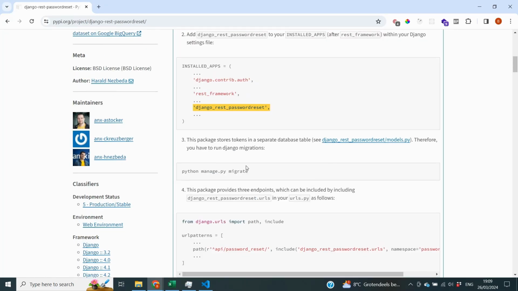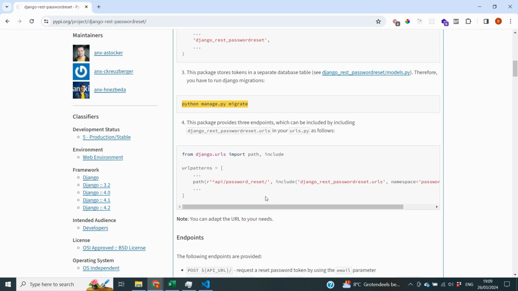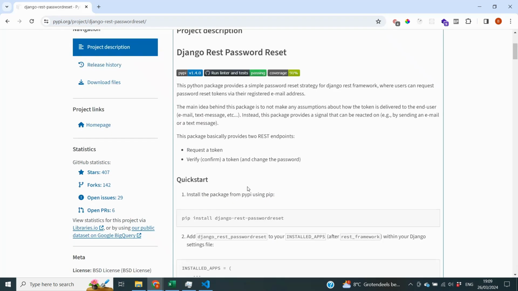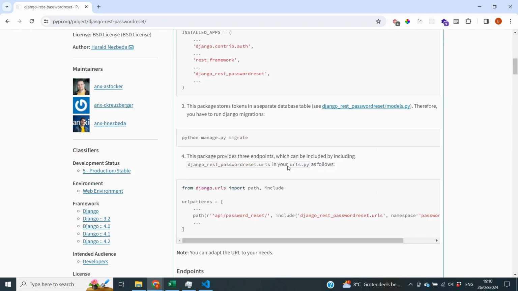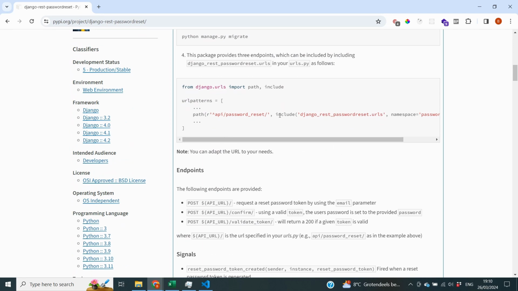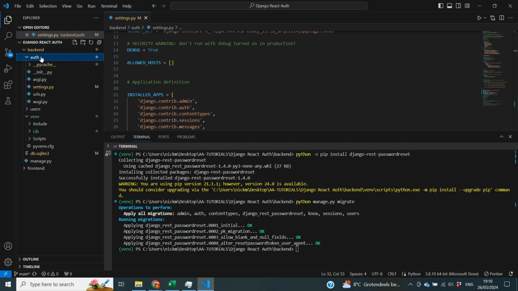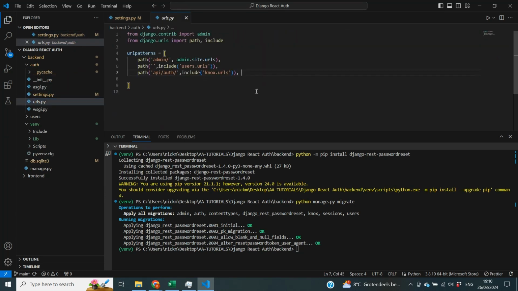Now, in the documentation, you also see that step, but also the next one that we're going to do, and that is including the URLs for the endpoints. Because as seen here on the top, Django Rest Password Reset will provide us with endpoints for requesting a token, and then also to confirm a token and change the password. So we can actually use those URLs and we don't need to do anything ourselves. So we're going to go to our auth folder and then to the urls.py file right here. And we're going to include the URLs from Django Rest Password Reset.